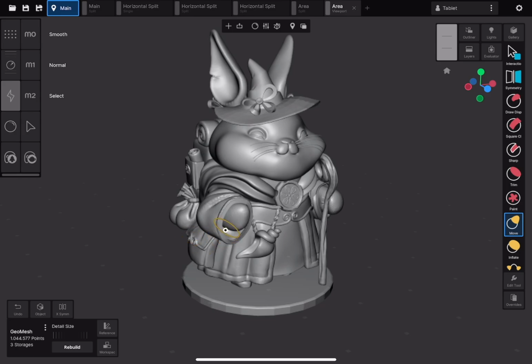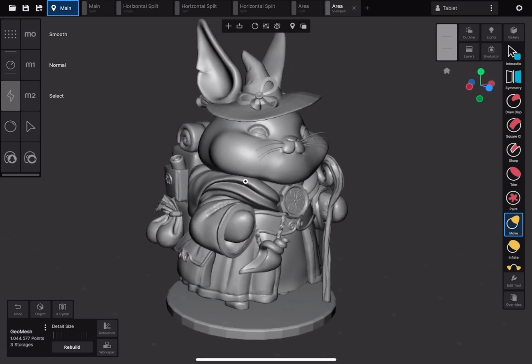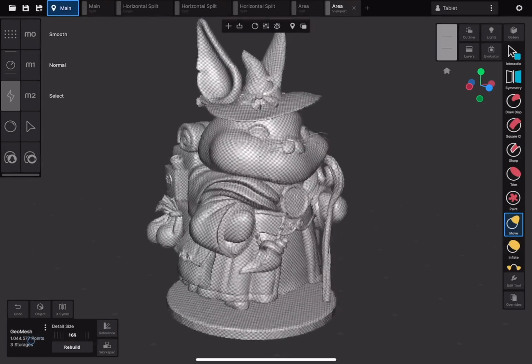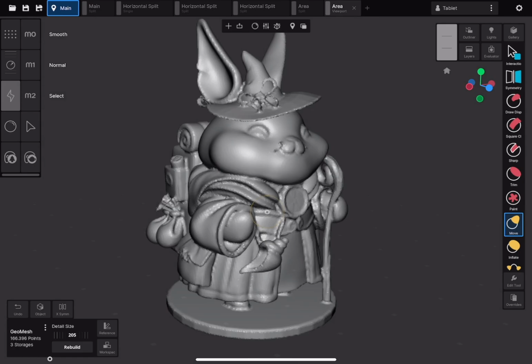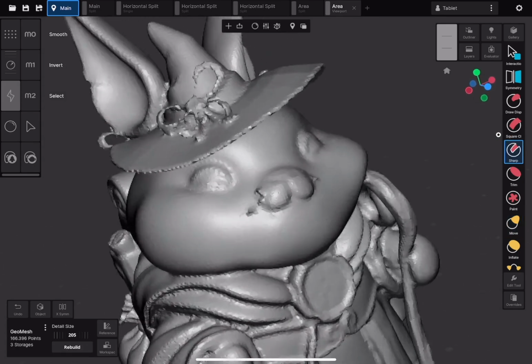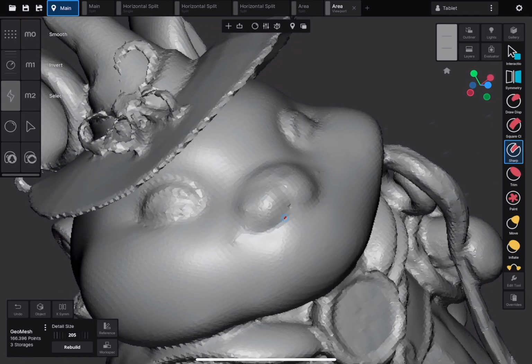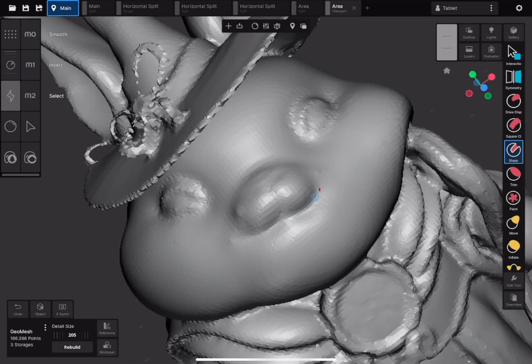To prepare the object for 3D printing, set the desired detail size using the widget or the detail size tool and rebuild the mesh. This will create a single manifold mesh suitable for printing. You can then sculpt on the geo mesh to accentuate or refine details for 3D printing. For example, you can emphasize edges using the sharp displacement brush or inflate thin surfaces with the inflate deformer.